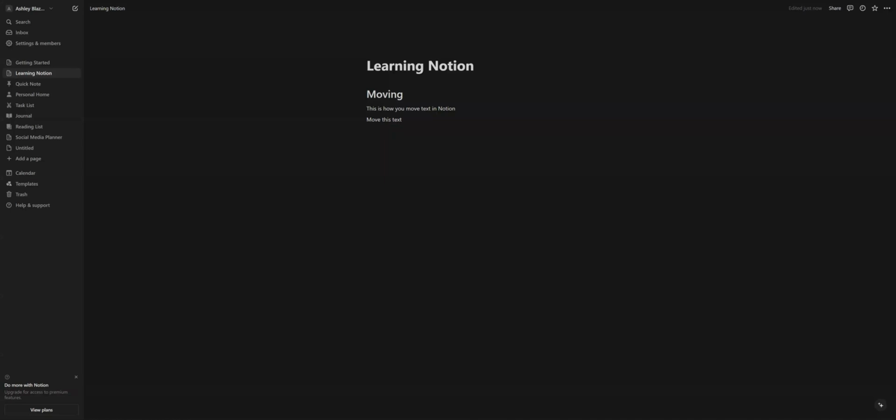So I have this little piece of information that I want to move, where it says "move this text." So we're going to hover over that. When we hover over that, we see a plus sign and we also see six little dots. We're going to click on the six little dots and we're going to move that element wherever we want to move it. You'll be able to see where it's getting moved to because a little line will appear.